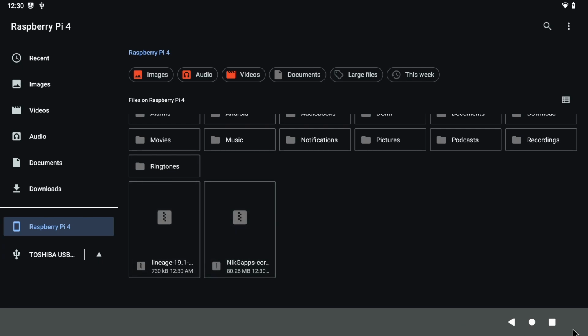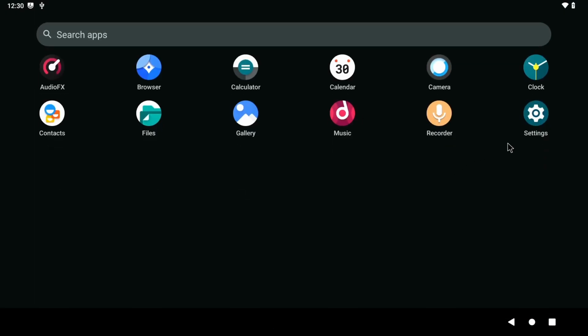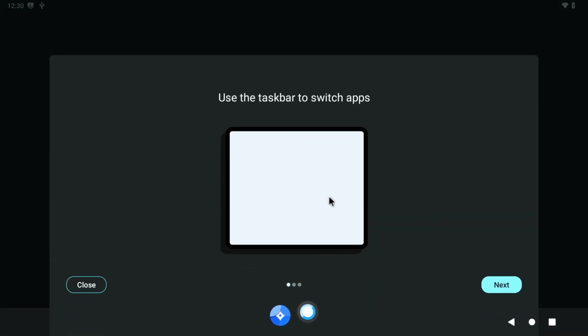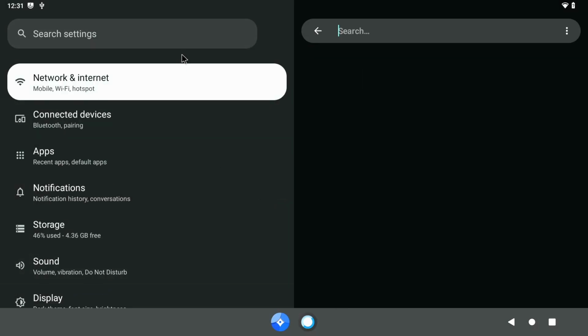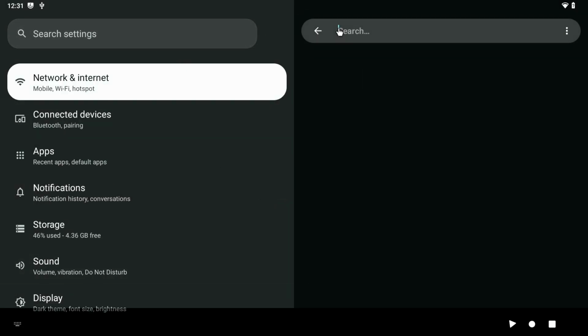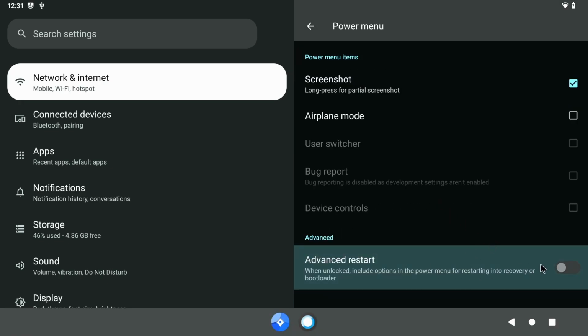We have both of the necessary files, but we are going to need to boot into recovery to install these. And well, how do you do that? We're going to have to first open up the settings application on your Raspberry Pi. There was a little glitch right there. So go ahead, open up the settings application. And here we go, guys. We have this little thing right here, and it's giving you some information about how to use the taskbar to switch apps. I'm not going to go through this right now, but you can if you're interested. So in the settings, basically hit this search settings icon right here, and just search for the setting that says restart. And there we go, advanced restart. We're going to want to turn on advanced restart. Scroll down to advanced restart, and that's basically all we need to do.